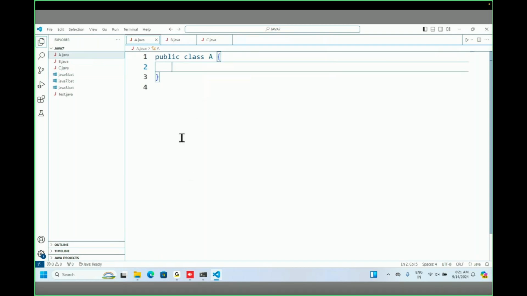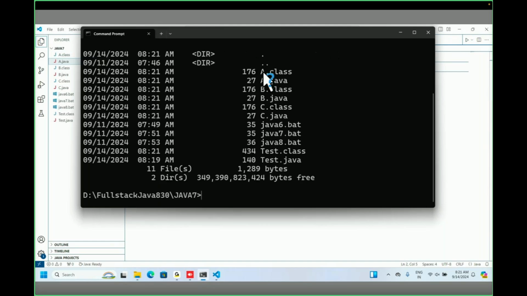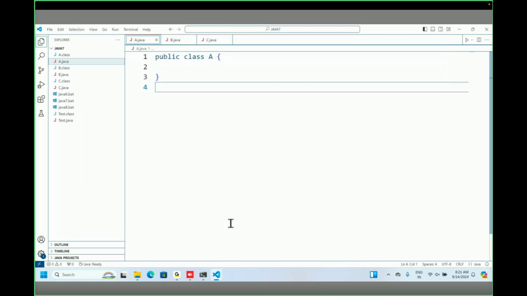Now let's see. Case number one: javac tester.java, a.java, b.java, c.java. Click on enter. dir. See this? a.class, b.class, c.class, test.class. Case number one, this is completed.